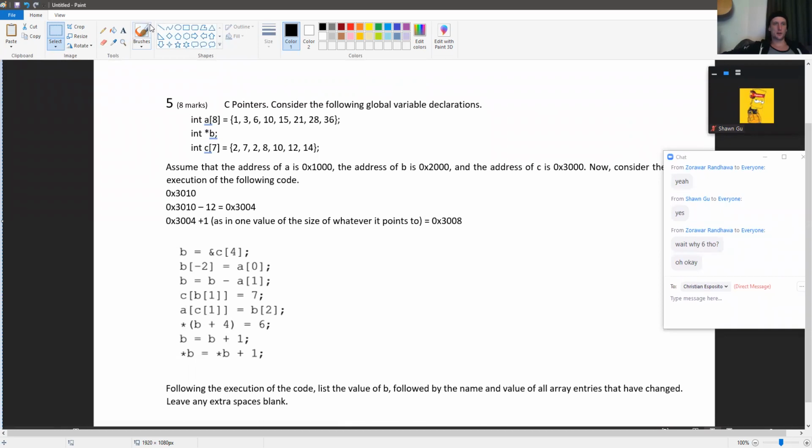Okay, first off, we're starting with B. B points to index 0, 1, 2, 3, 4, so B starts off pointing right here. This is 0x3000, 3004, 3008, 300C, and 3010. Now we're saying B of -2 equals A0. This is B right here, going back 2, so this guy equals A0. So C3 now equals 1.